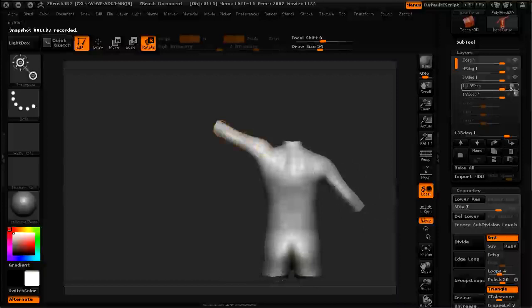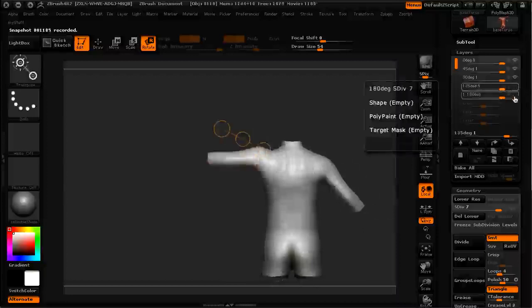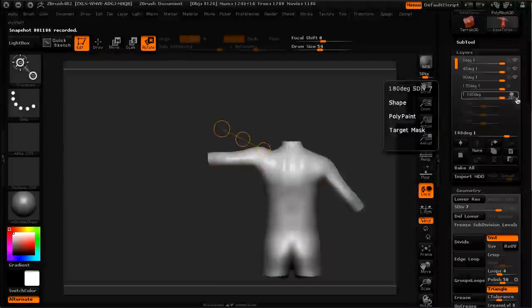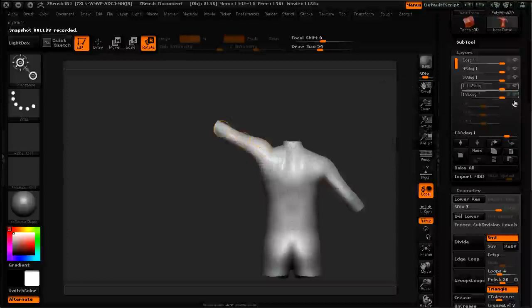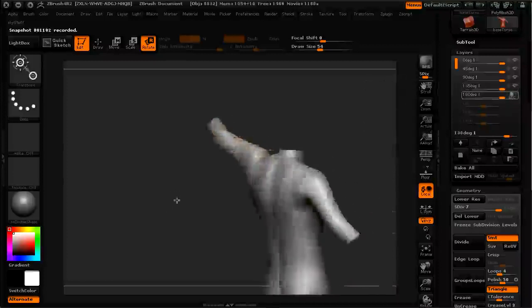Okay, and lastly is 180 degrees, and this is the hard one. This is where he's all the way overhead. And again, remember additive, so I need to keep my 135 on, and then I will build this one on top of it.